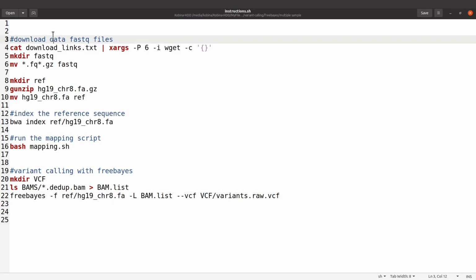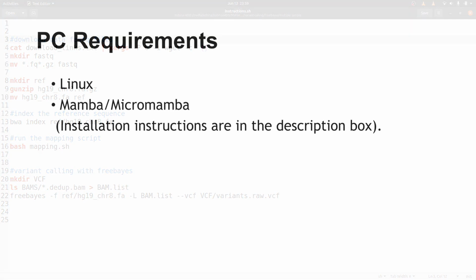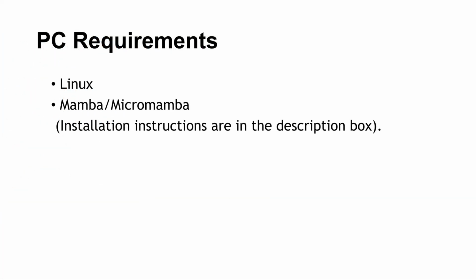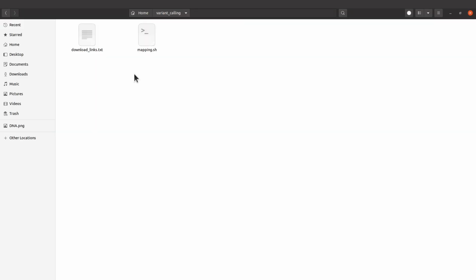For this tutorial, if you want to follow, you need to make sure that you have a Linux system and you should also have Mamba or Micromamba installed on that system. I have tutorials that show how to install Mamba and Micromamba. So check the description box, you'll find the links to those videos. You will use Mamba or Micromamba to install the tools. All right, so that's what we are going to do. So let's open our terminal and then start the exercise.